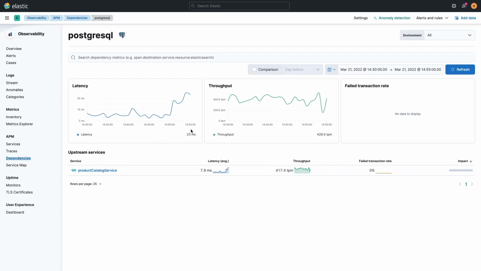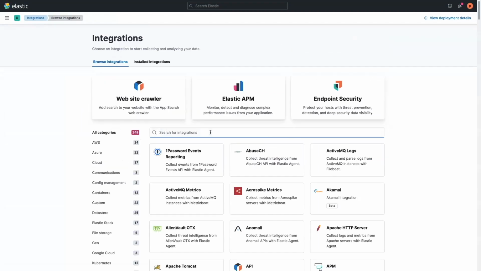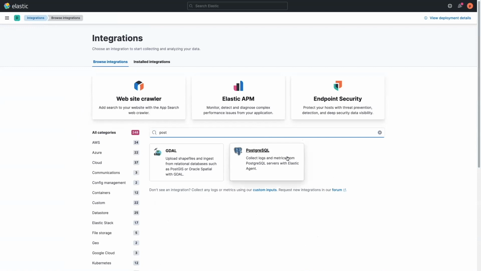We'd like to continue our investigation in Postgres now, but unfortunately, we don't have any log or metric data for Postgres. So let's change that. We already have Elastic Agent collecting system metrics from the host that Postgres is running on. So all that's left to do now is enable the Postgres integration. To do this, we'll just add a new integration to the existing policy. We just need to search for Postgres and click through the setup wizard.